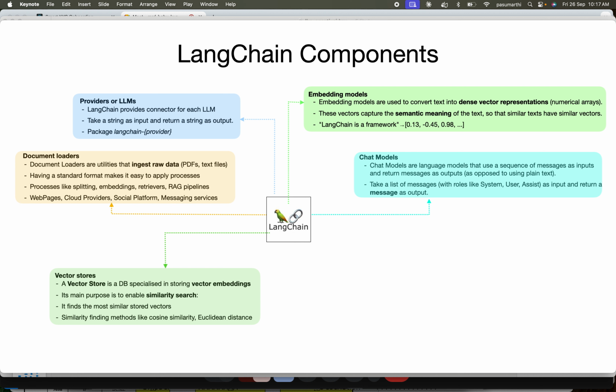LangChain also has vector stores. For storing your semantic meanings, you can store these in a vector database using vector stores. These are used to search for information based on similarity search. There are different types of similarity searches, like cosine similarity and Euclidean distance, which are the popular similarity search methods. So vector stores are used for retrieving that, and basically you can treat them as storing your embeddings.